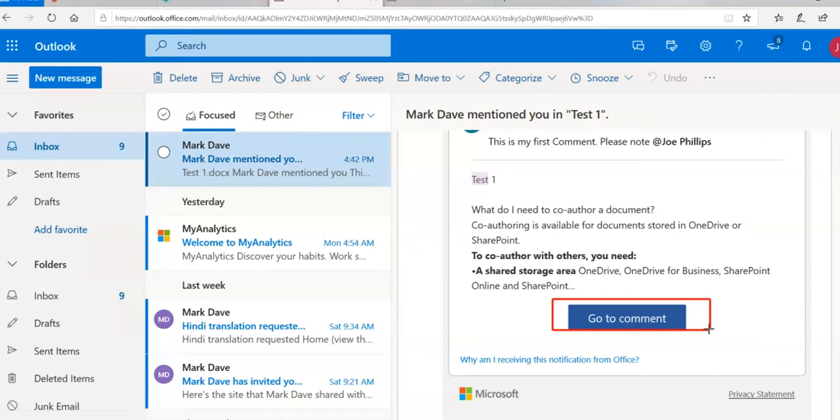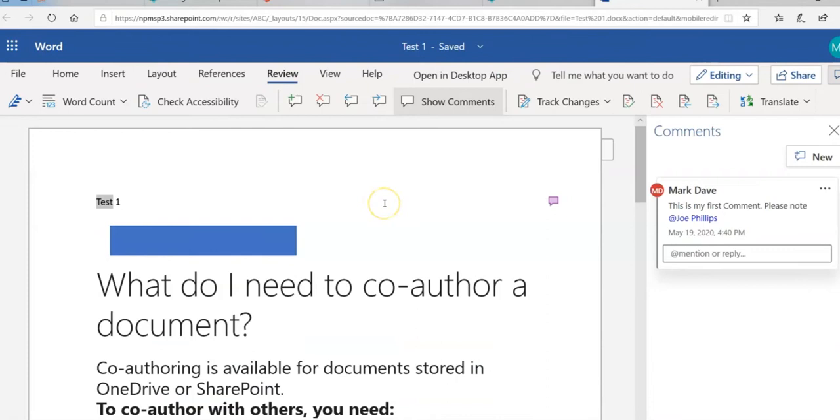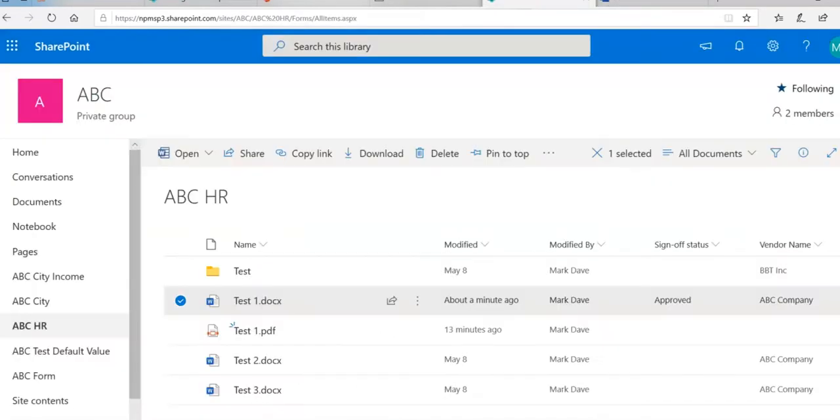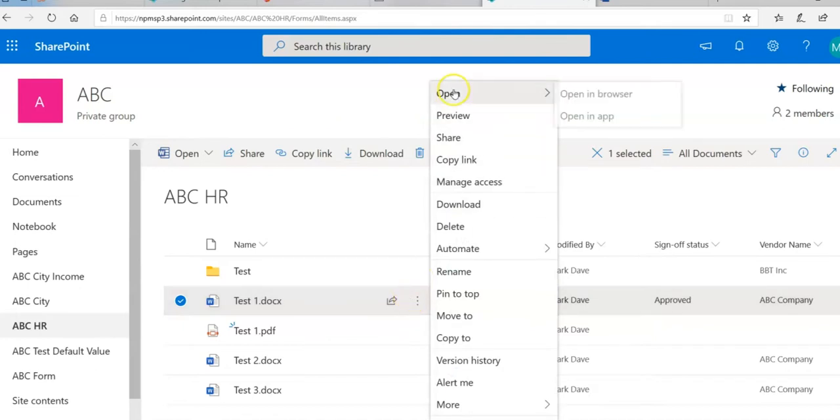Now the limitation for this one is you can only insert these comments in Office applications. Let's go back to our file and go back to our library. Now this time I'm going to open this file in the desktop application. So test1, open in app.